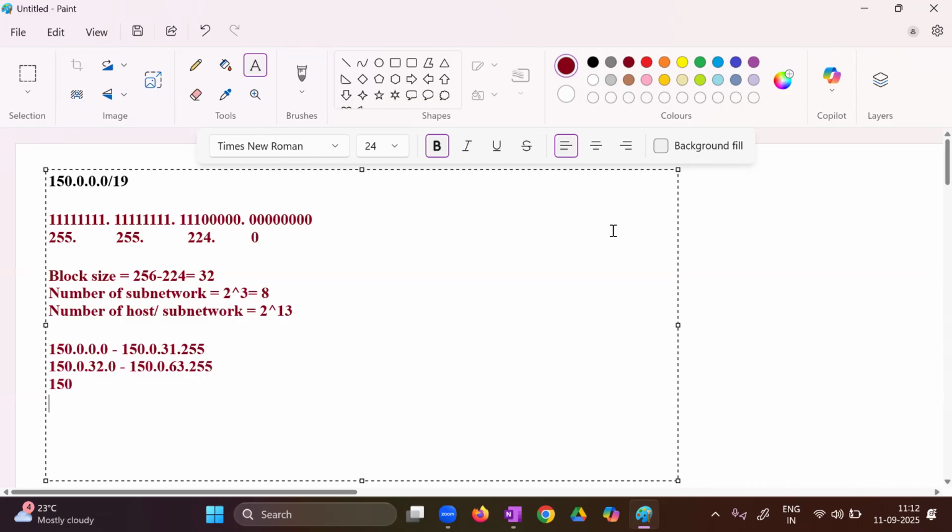Then 150.0.64.0, then 150.0.95.255. It means we will get a total of 8 subnetworks here. So the last one will be what? 150.0.224.0 and 150.0.255.255. Same, same, you have all got that, everyone.